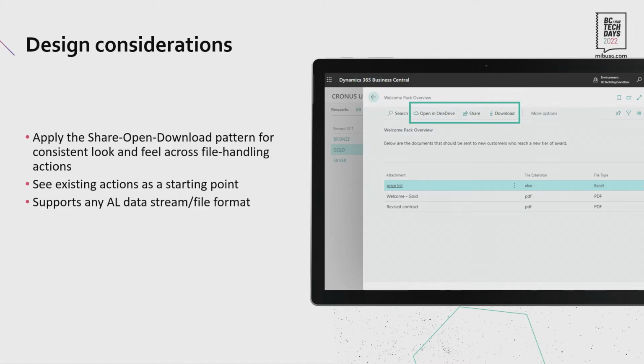And pretty much any data stream can be uploaded. It just depends on the file type and whether the OneDrive previewer will handle it. So most open formats it will support, but if it's some proprietary ones, it may struggle a little bit.